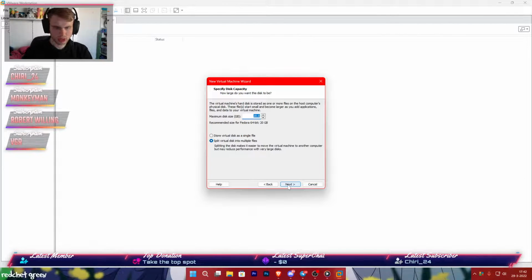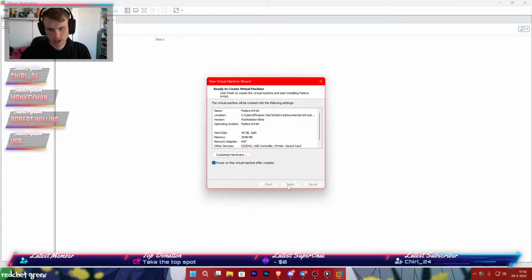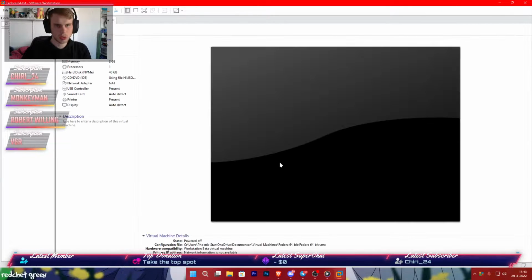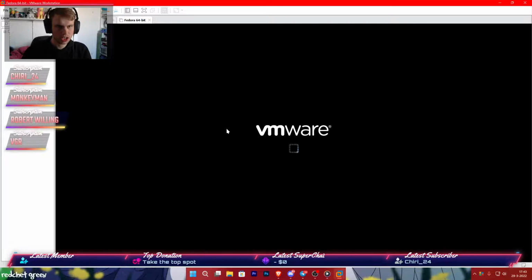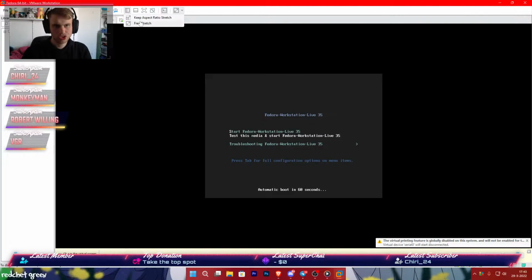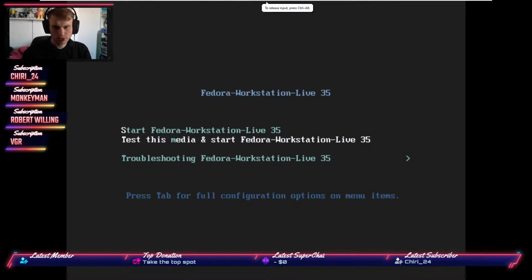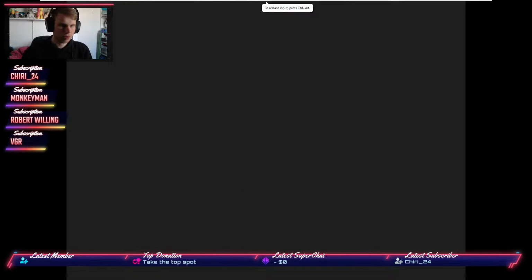Give it like 40 gigs. And by default, the RAM allocation is set to 2 gigabytes. That, I'm sure, should be enough for what I'm gonna be running.